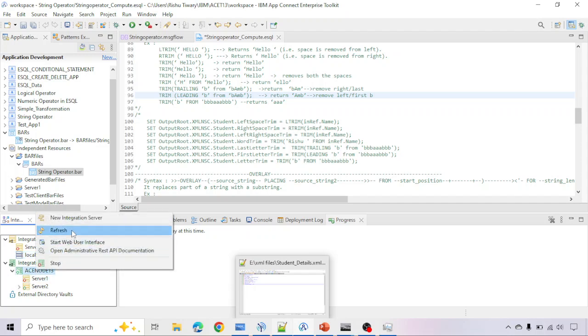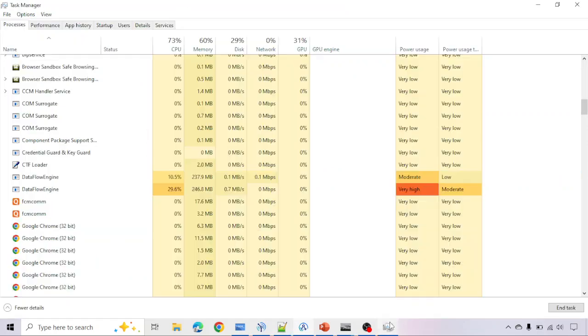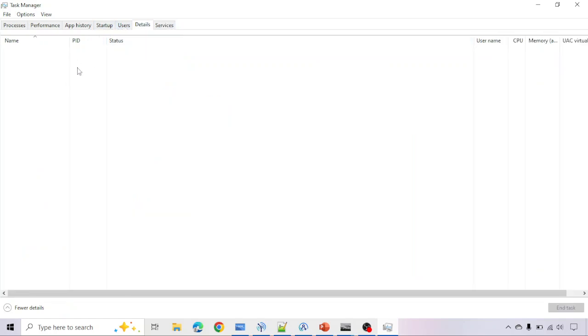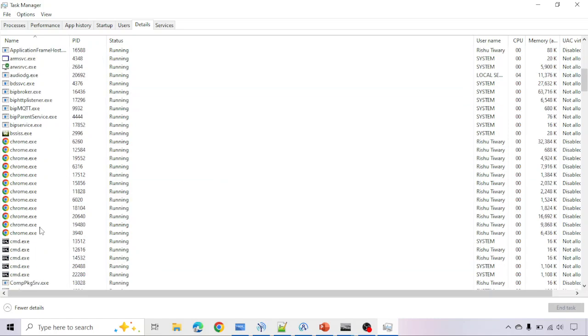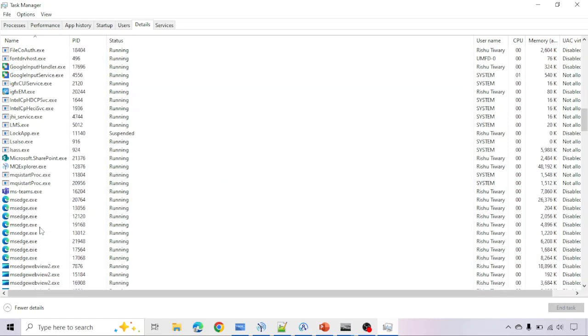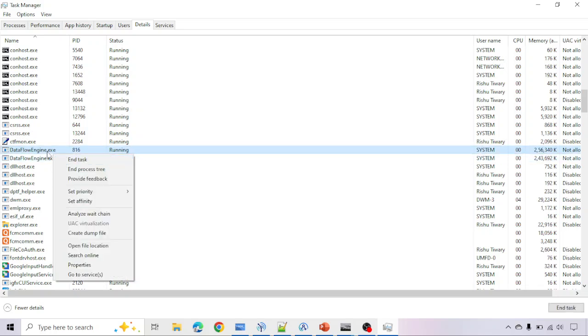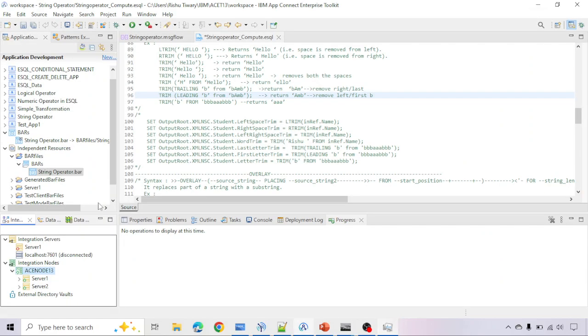What I am doing here is just killing the process for the data flow engine. If you go to the details, you will see the process running for each thing. For the data flow engine, you will also see a process running, with its process ID. So I'm just doing a right click and End Task, killing the process. Killing the process basically brings up a new process and helps us in refreshing that.